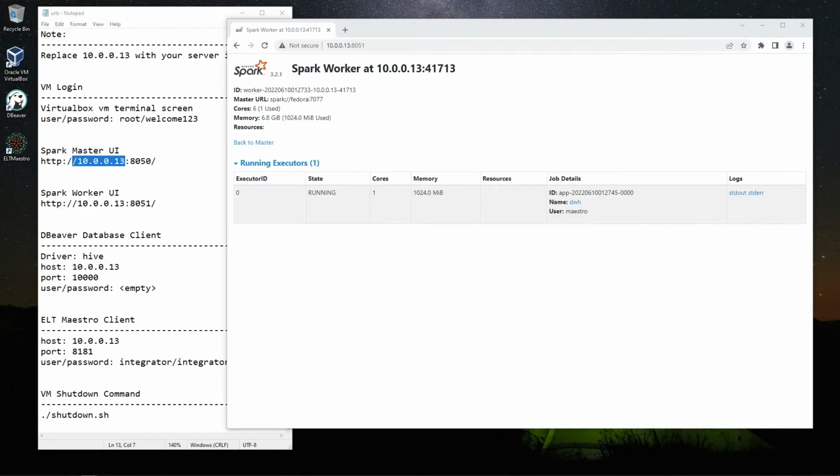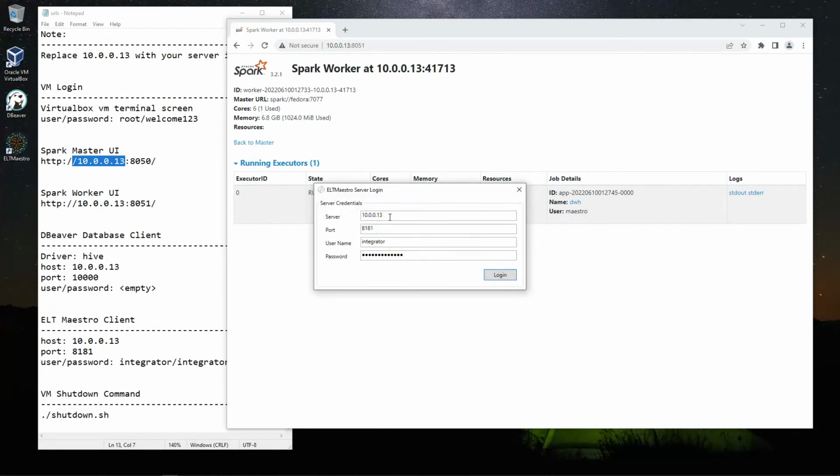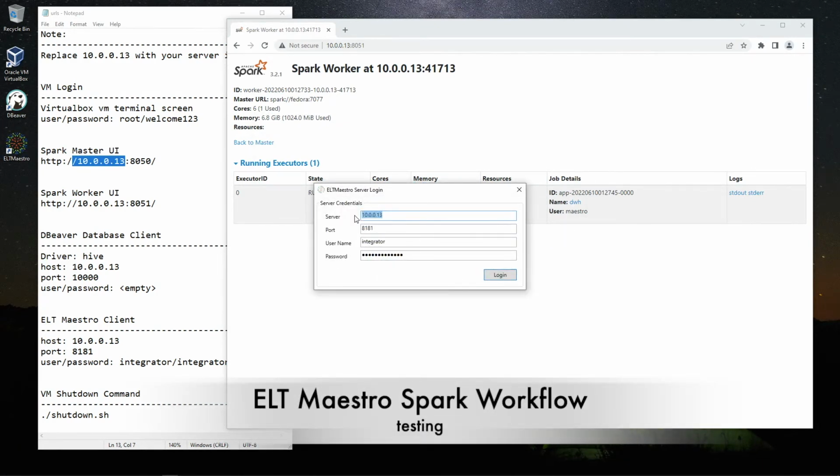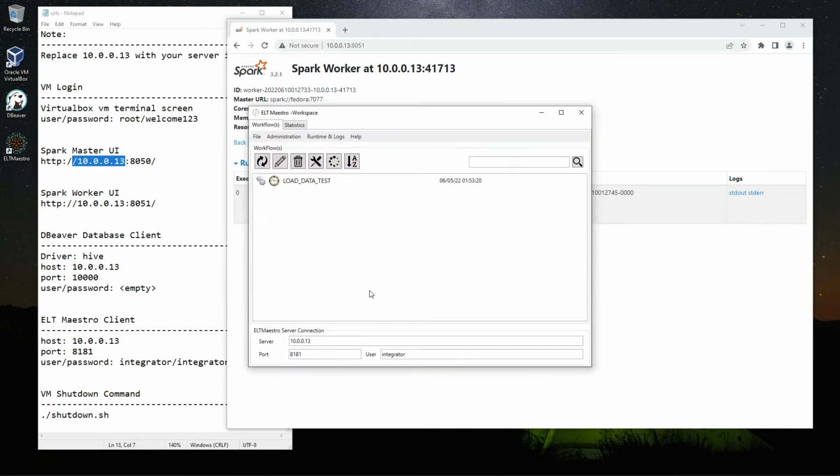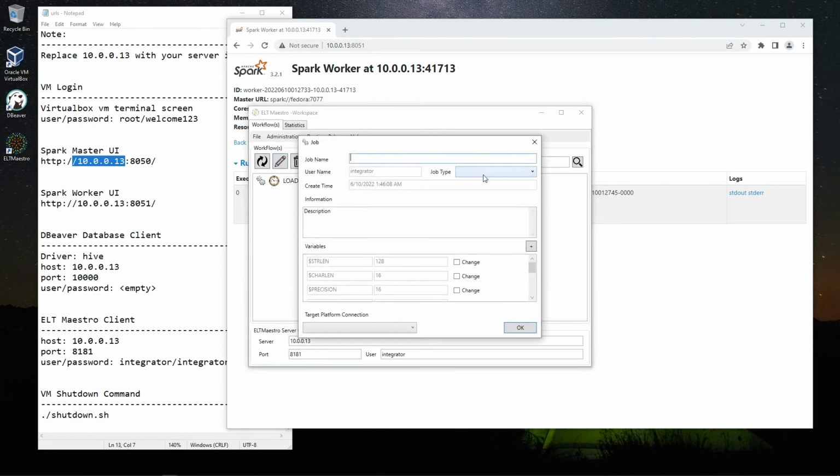Now let's open ELT Maestro Client and create a workflow. Change the server IP address to the output of ifconfig command, port 8181, integrator, password integrator123, login. Click pencil icon to create a workflow. Job type, Spark SQL. Let's give it a name, test workflow. Target platform connection, ELTM Spark driver.